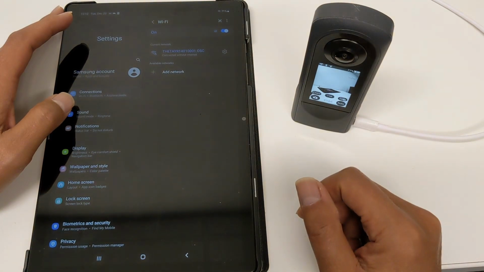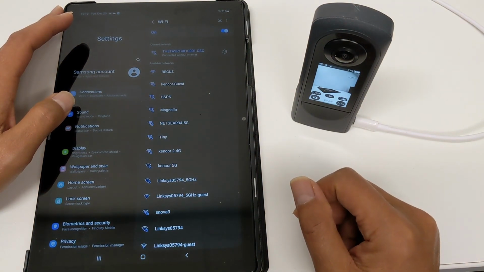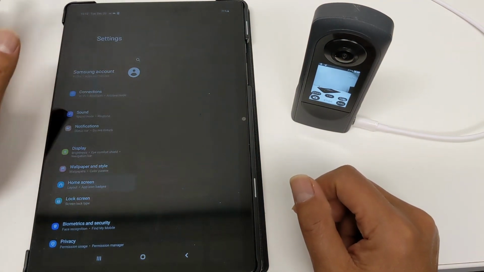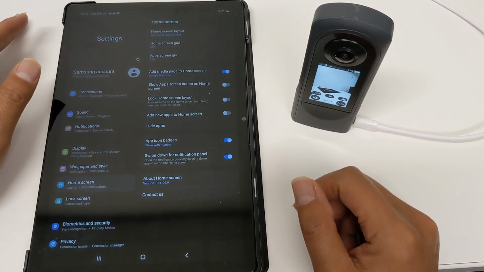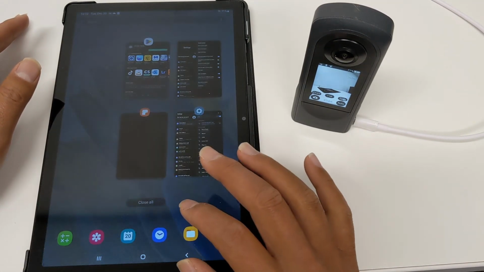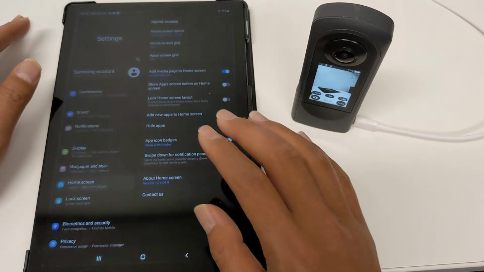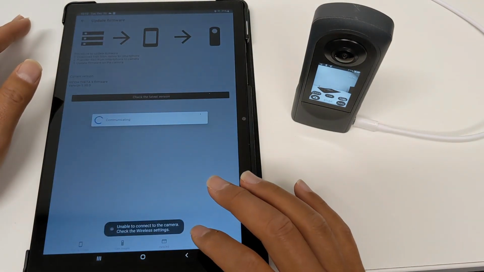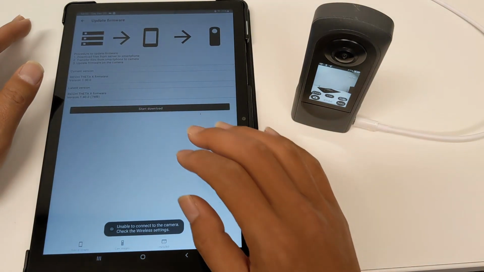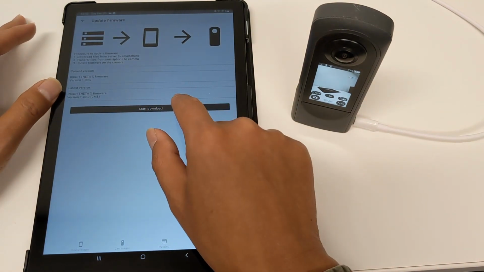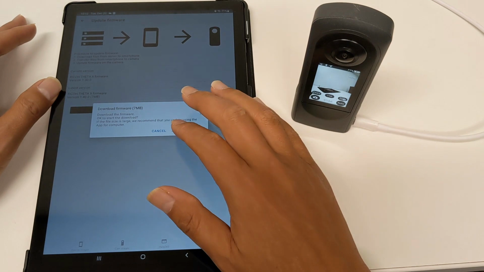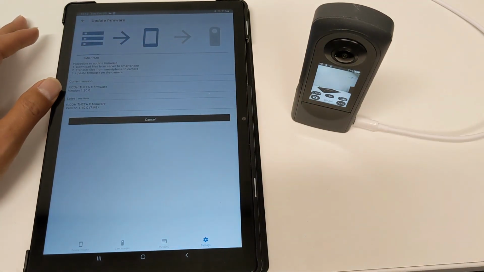So I need to connect the tablet back to the office network to establish an internet connection. After I establish an internet connection between the tablet and the internet, then I'm going to download the firmware. So the firmware is being transferred over to the tablet. Then I have to reconnect the tablet back to the camera to transfer it over.